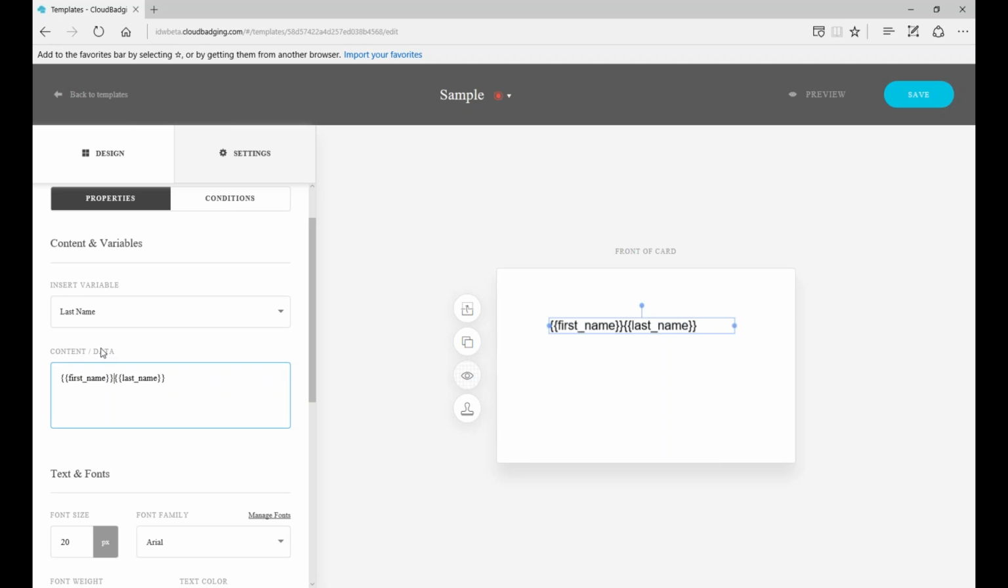And to do that, here in the content/data field, you just put your cursor in between where those brackets end up being back to back. Just put your mouse there, literally hit the space bar, and that's how you introduce a space. Another option, let's go ahead and move this down to the bottom.